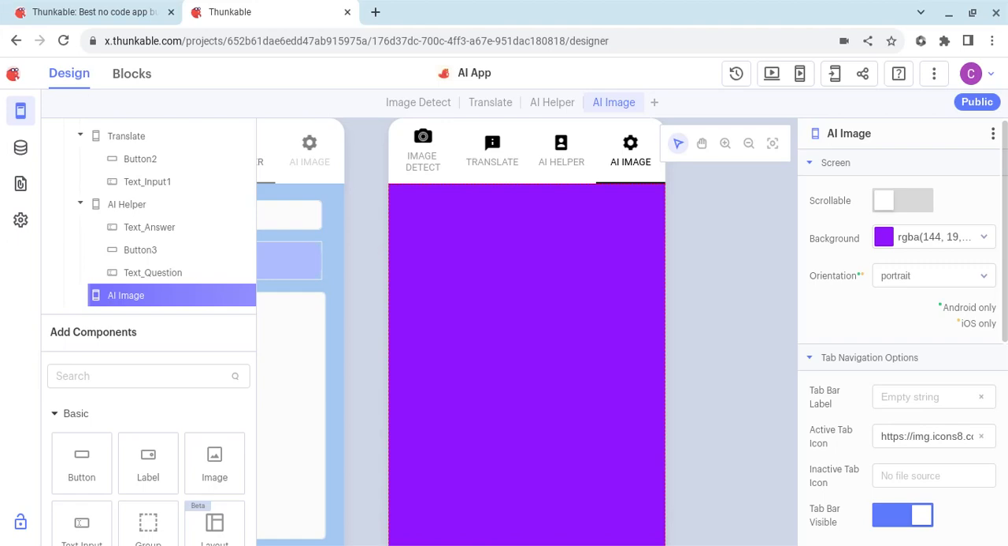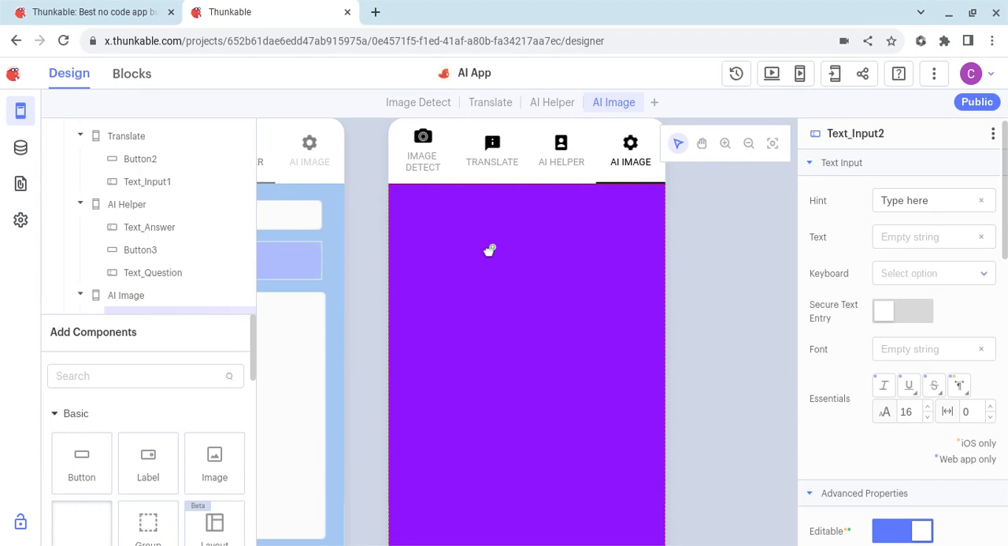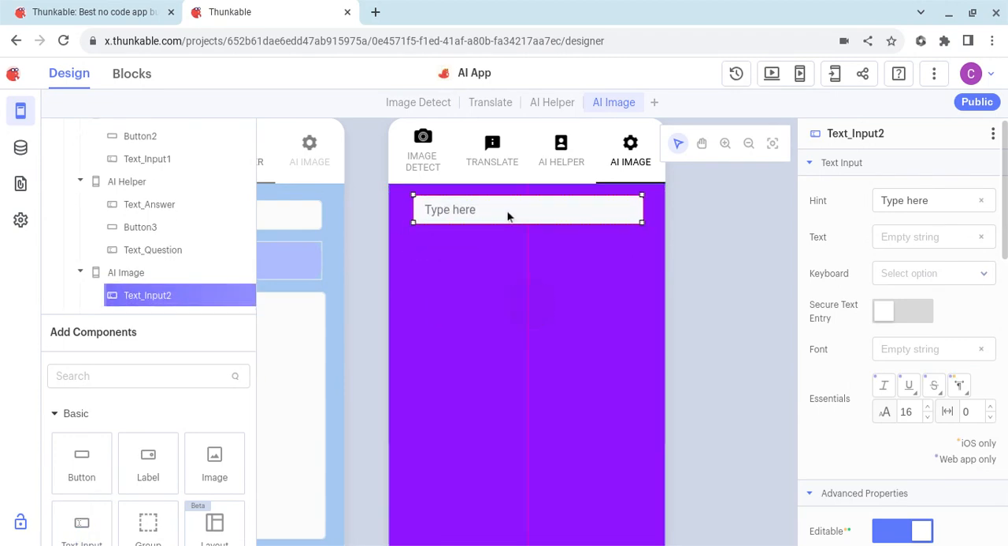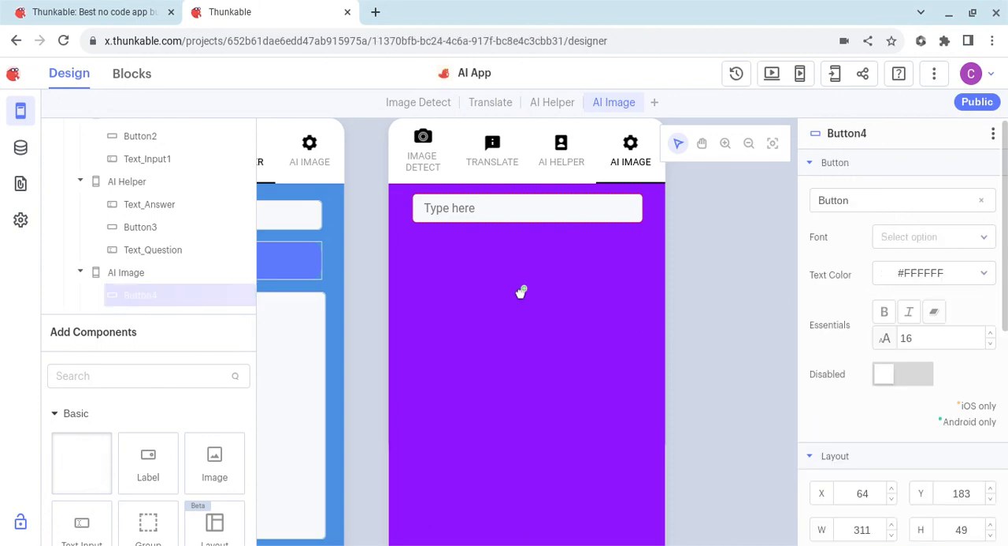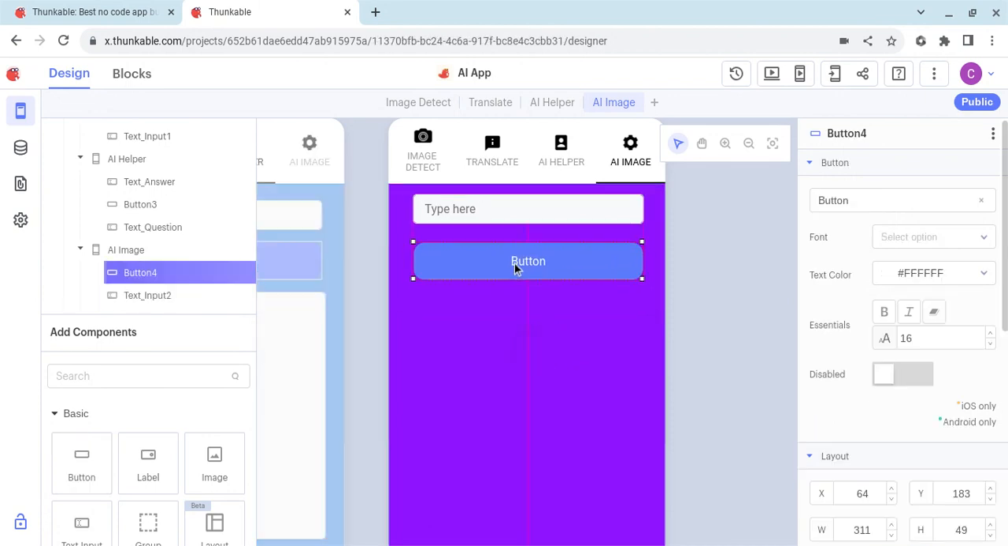On this page we're going to create an option for the user to create an AI image. For this we need a text input for the prompt for the AI image generation. We need a button to actually start the process, and then we need somewhere for that image to go.